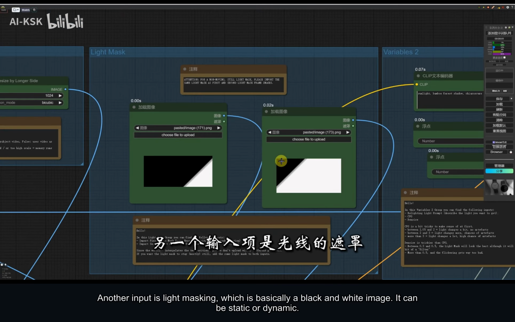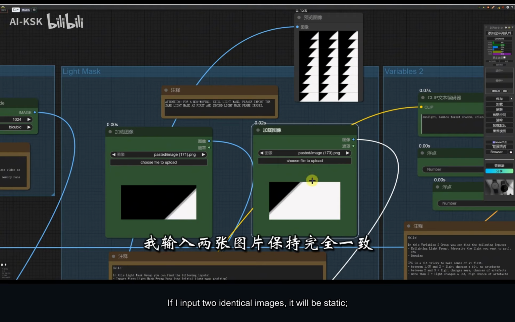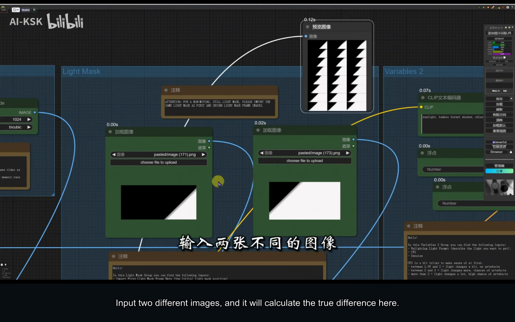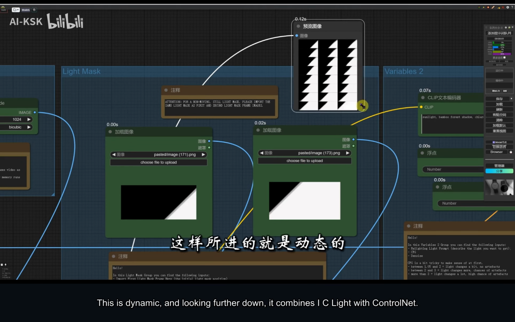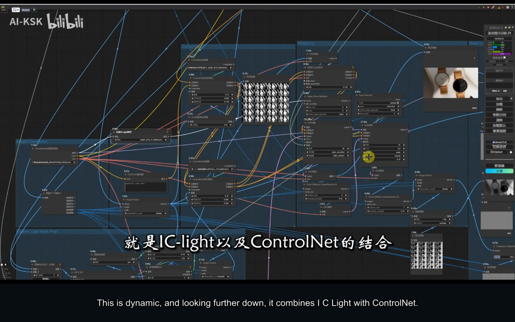Another input is light masking, which is basically a black and white image. It can be static or dynamic. If I input two identical images, it will be static. Input two different images and it will calculate the true difference here. This is dynamic, and looking further down, it combines IC Light with ControlNet.